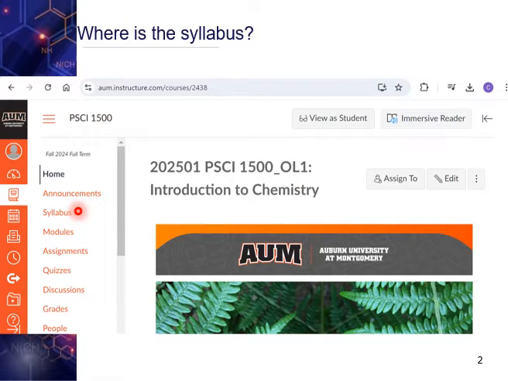Where is the syllabus? To see the syllabus, click on the Syllabus tab in the navigation panel to the left.